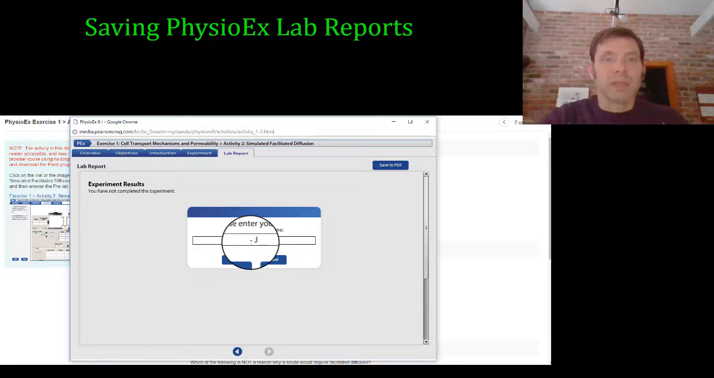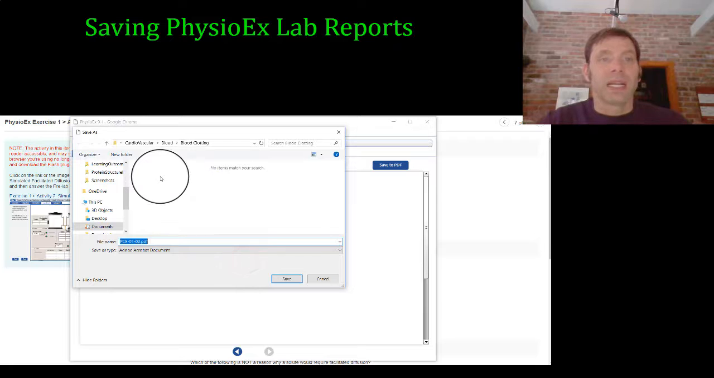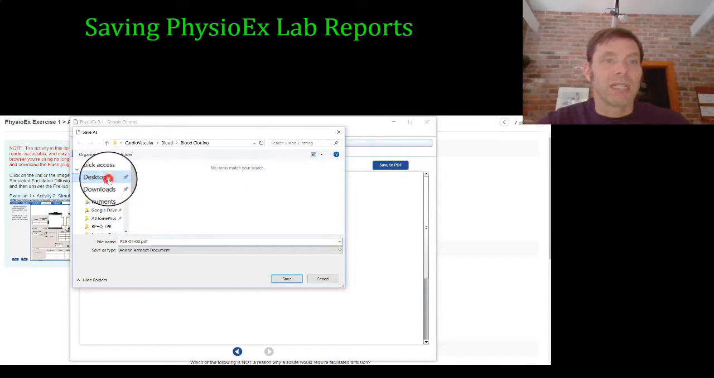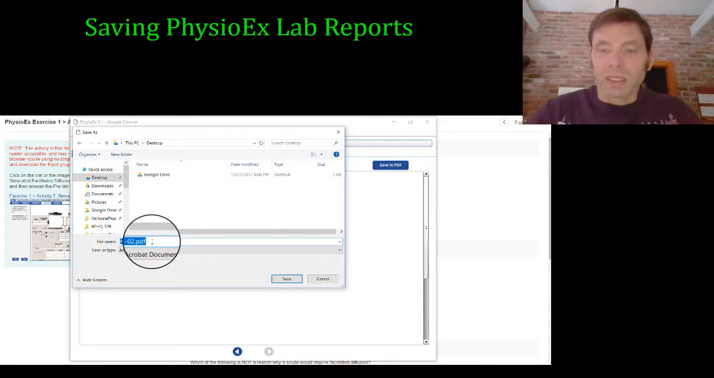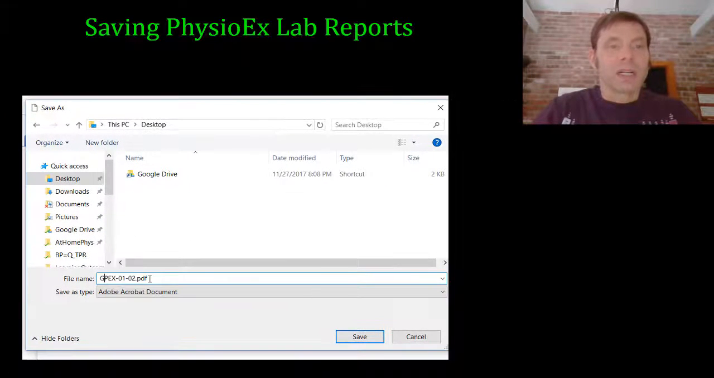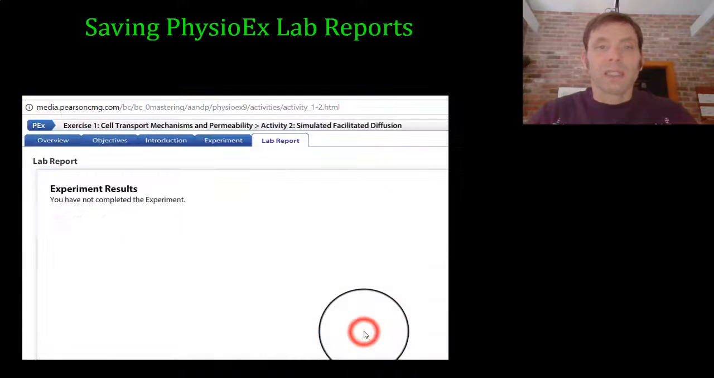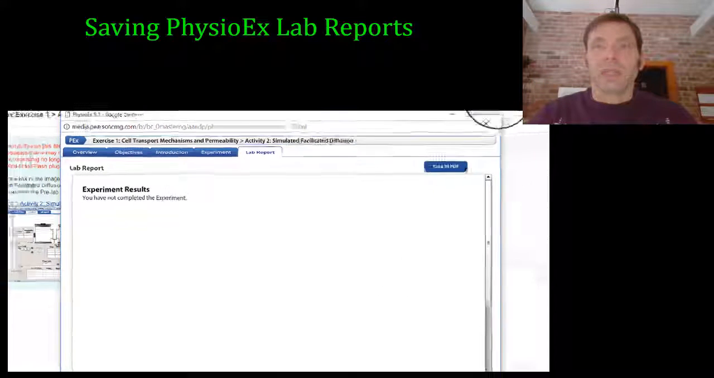It asks for my name. I'll print J. Gump. Okay. It asks me where I want to save it. I'm just going to save it on my desktop for an example. And rather than just this term, I'm going to put home, Gump, my last name, so I know that it's there, and then PhysioEx exercise 1-2. We'll save this, and then I should be all set.